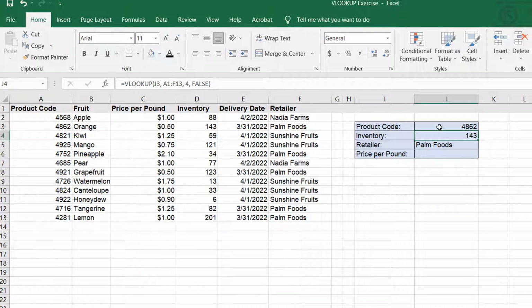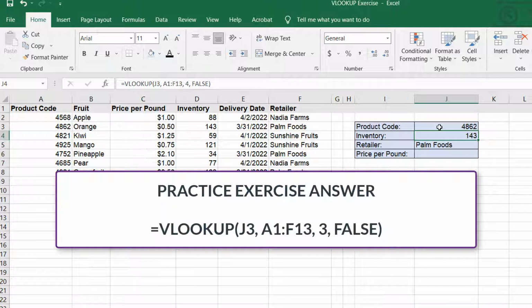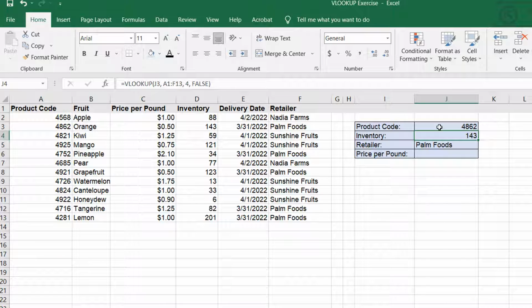How did you do with that practice activity? Here's the VLOOKUP formula to return the price per pound value for the typed-in product code. Compare the formula you created with the correct formula here to check your work. There you have the basics of the VLOOKUP function. In our next lesson, we'll continue to look at VLOOKUP formulas and how to create drop-down lists of lookup values to create user-friendly dashboard tools.